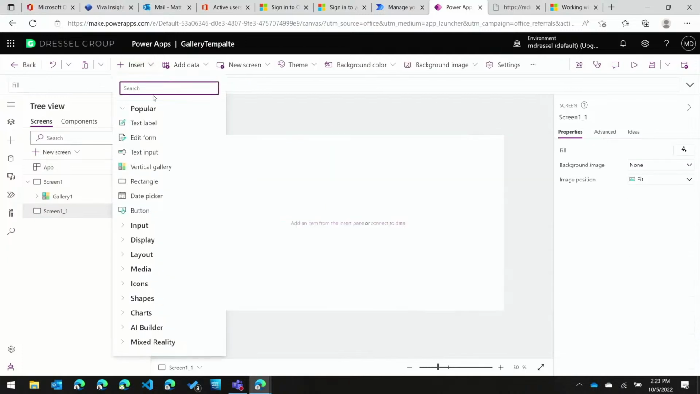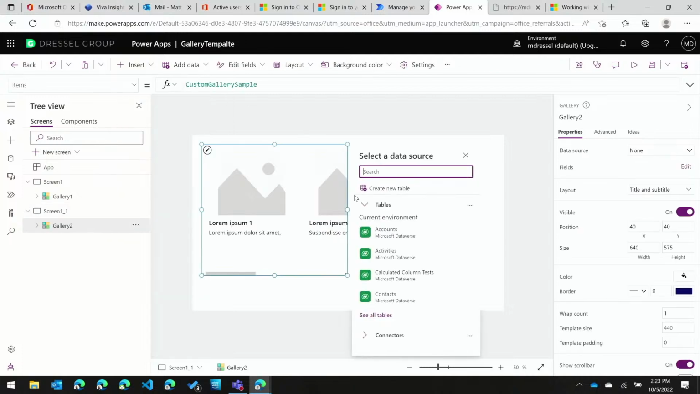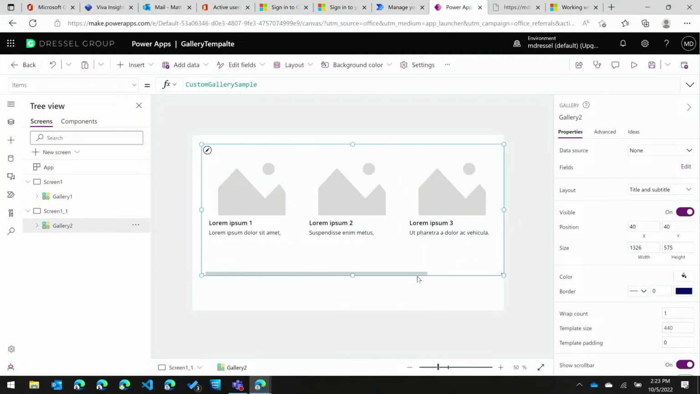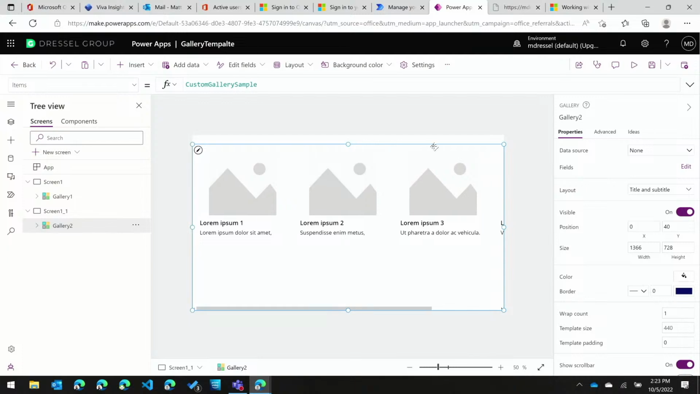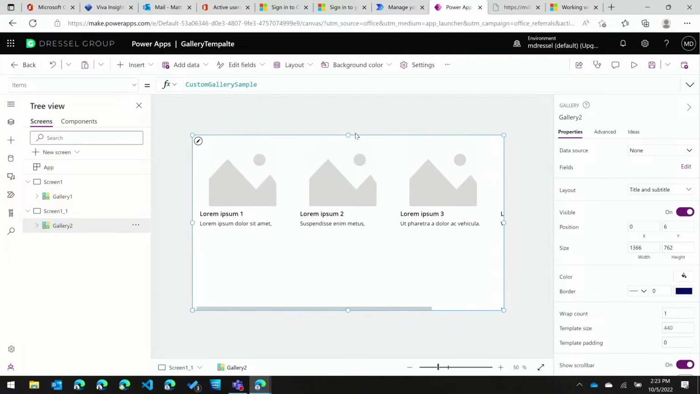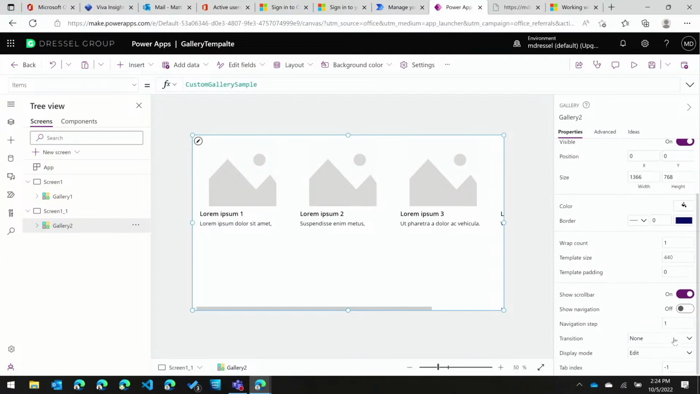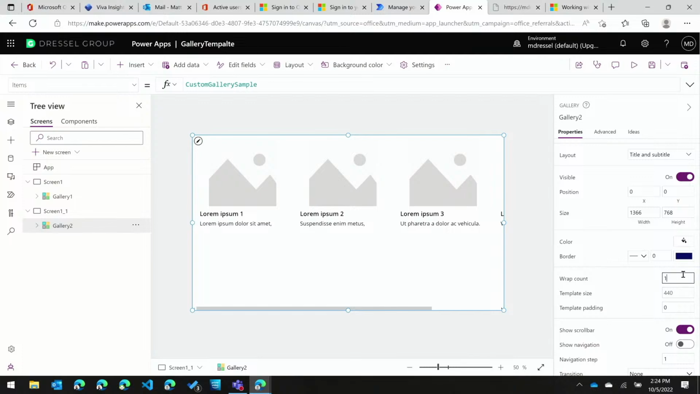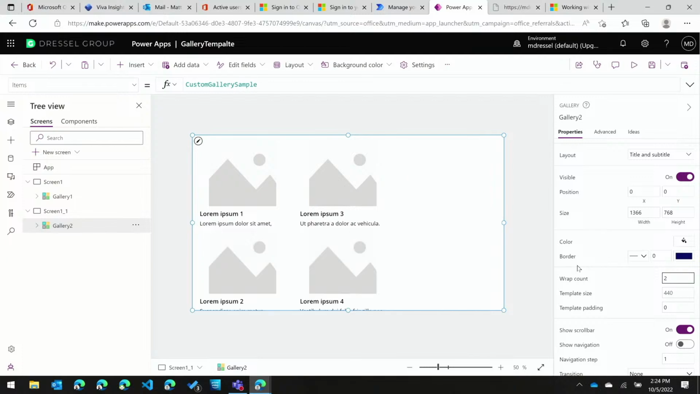If I insert a horizontal gallery instead of a vertical gallery, you can see this is going to the right instead of up and down, right? But this also should have a wrap count, which right now is only at 1. You can say wrap every 2, and you end up with something similar.